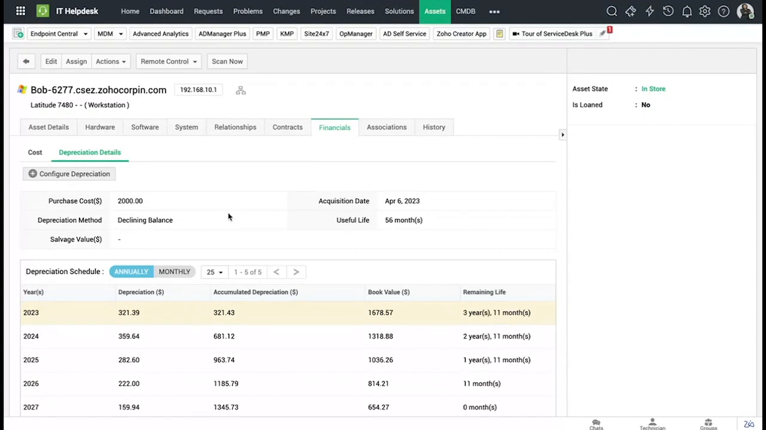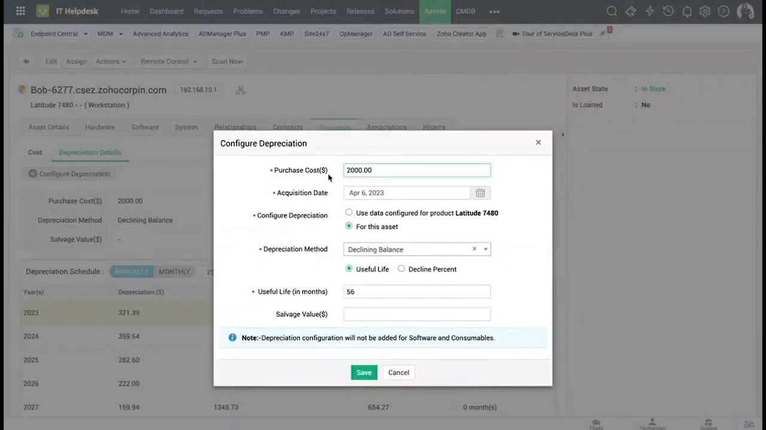So during your quarterly reports, you could always make sense of how much your IT budget has been spent and whether the value has been recognized with these depreciation details, right? You could configure the depreciation by clicking on plus depreciation, give the basic details necessary, such as the acquisition date, and choosing which kind of depreciation method is needed.